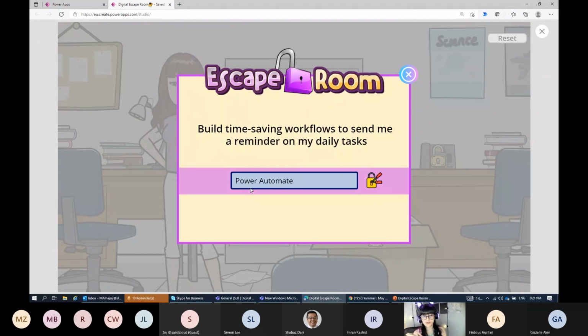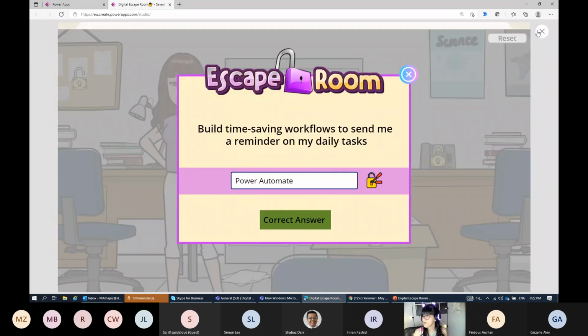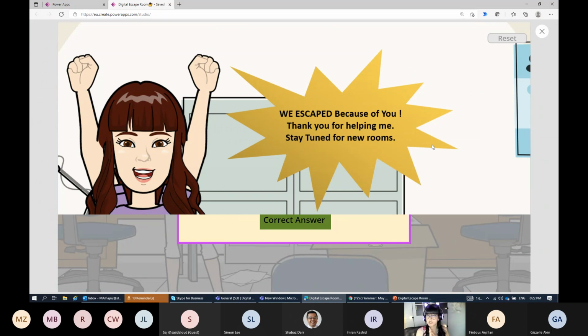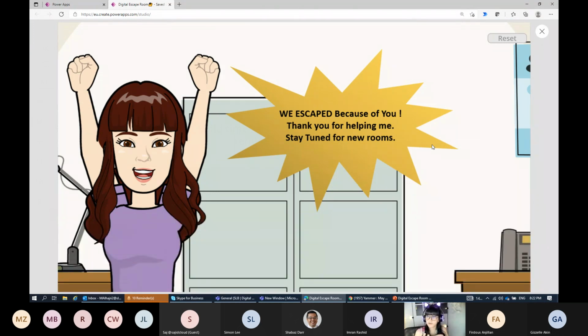So this is the last question for the user. After they solve all my locks, they will now be able to see a pop-up message like, congratulations, you escaped, or we escaped. Maybe you can add music, maybe you can add a video, it depends what you want to show to the end user. Here we go. Now they're supposed to see. Okay, here we go. So they will be able to see this message, like, we escaped because of you, thank you for helping me, and so on.